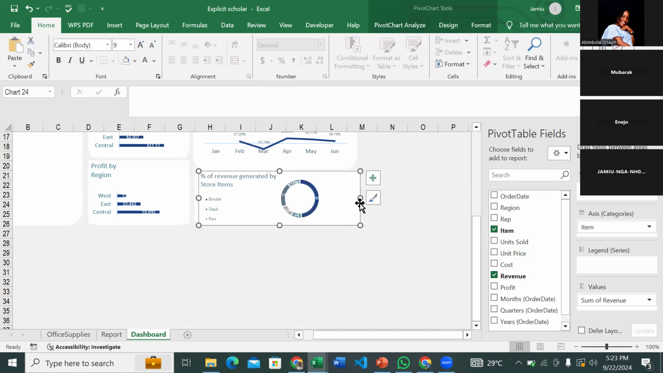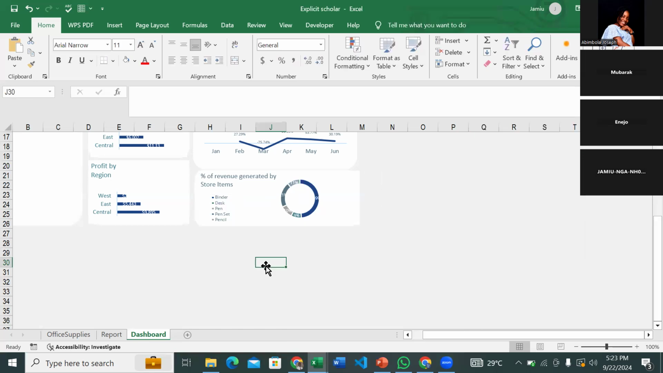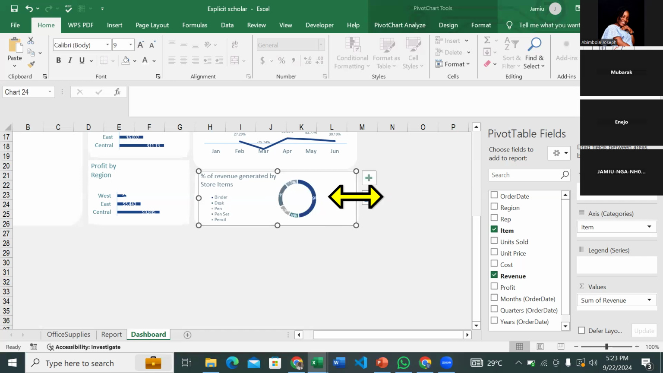So basically this is just a typical percent of revenue generated by store items. You may also reduce this, or make it a bit bigger. All right, so that's our donut chart, which is showing the revenue by store items for year 2014 and 2015 altogether.